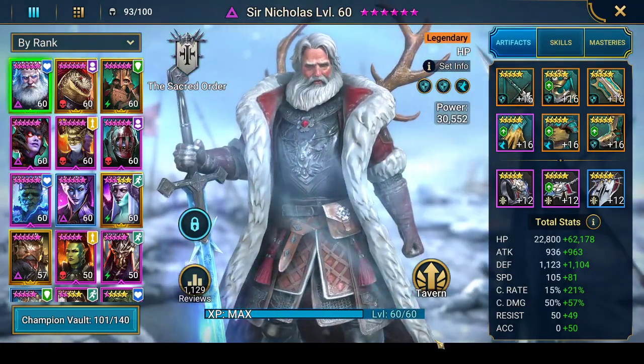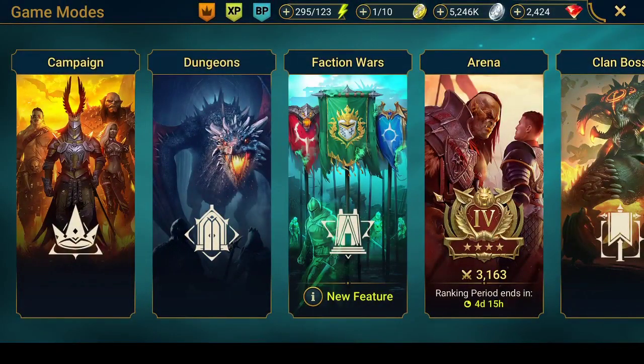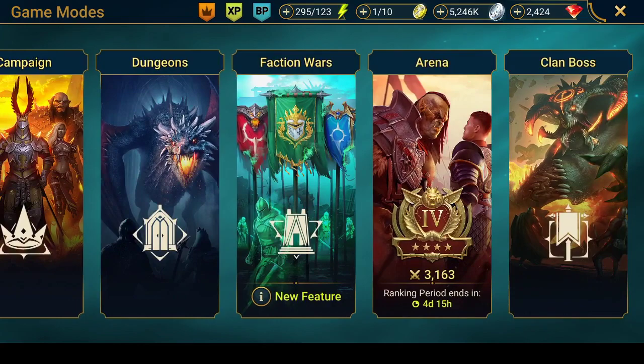Incidentally, if you want to go to the tavern from here as well, just click this little button and it will take that champion you're looking at into the tavern. Now the battle is where you're going to be doing everything in this game. So you'll be campaign farming here, you'll be doing dungeons here, you do faction wars here, arena, and clan boss.